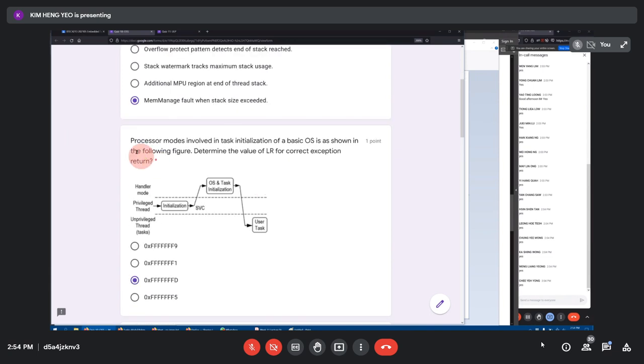Next one. Processor modes involved in task initialization of a basic operating system is shown. So here I've got a basic operating system. Normally when you initialize the system, you will start up the system in thread mode with full privilege. And then you execute an SVC. So you will go to handler mode and execute your operating system code, and you also initialize your task. Then after that, when you return from the exception, you will return to unprivileged thread mode.